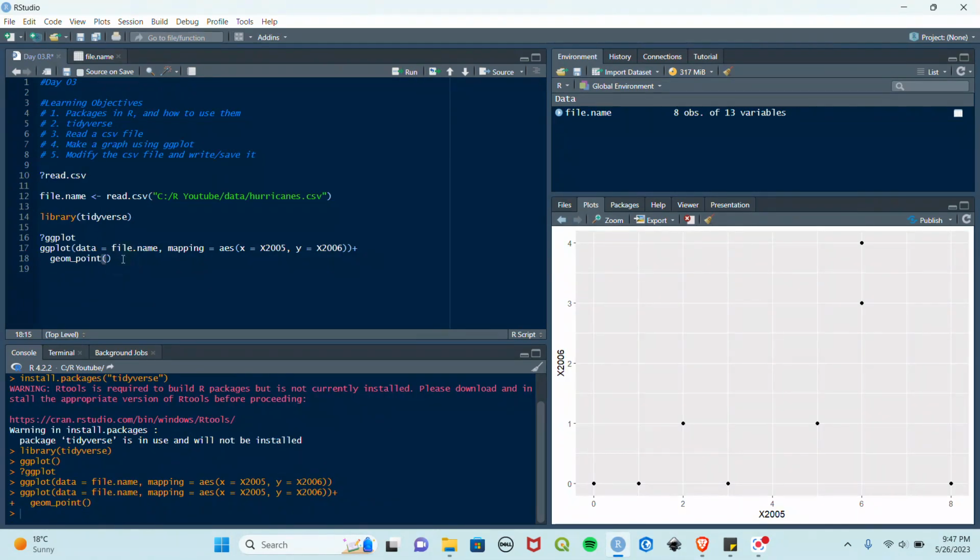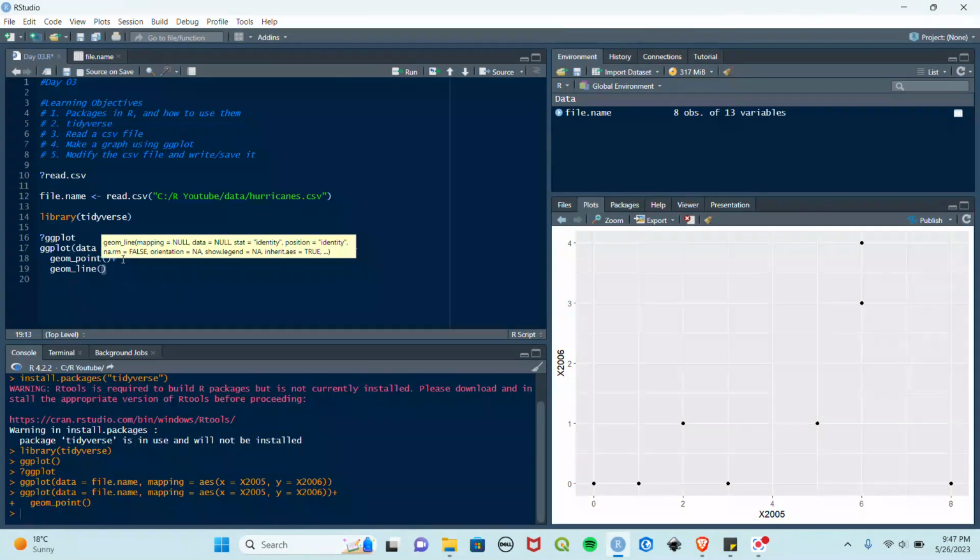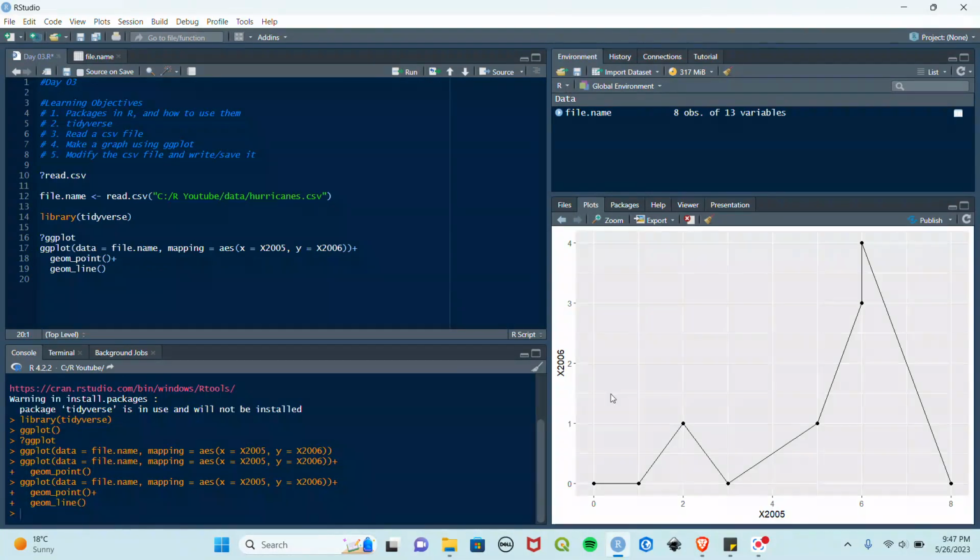What if I also want the line? Then give the plus, which is add, and then type the line. And if you run this, you now also have the line in your plot. Easy, right? So that's how you can use ggplot.